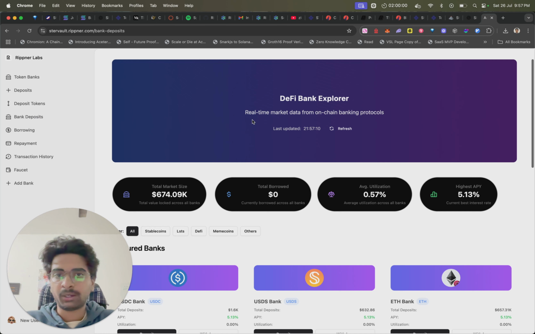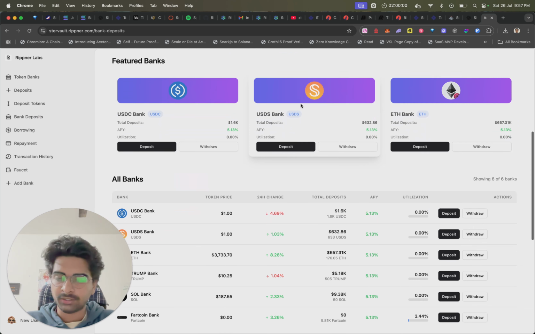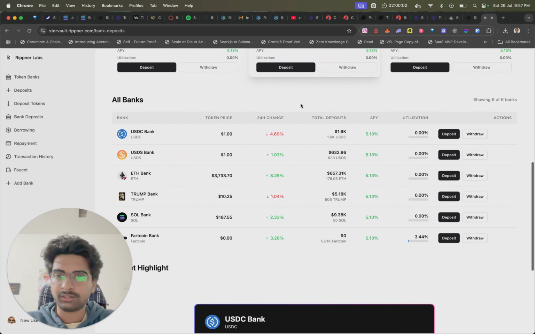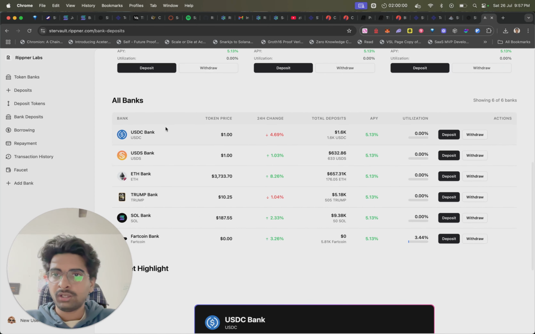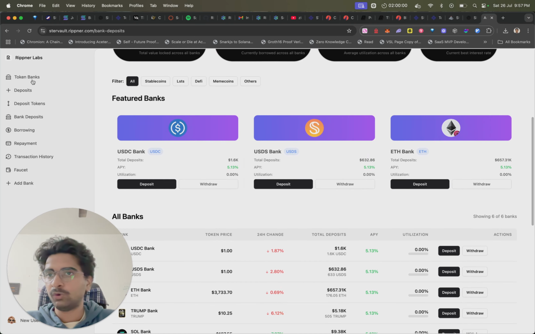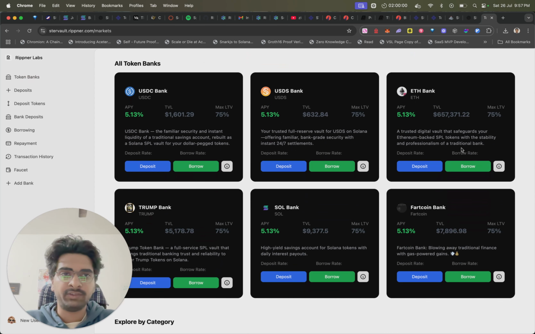Now if I come here, I can see all the banks that this Solana program is linked to, or banks that are created using this Solana program. So I can see here the total deposits that are present in each bank, how the SPL token mint price is changing in USD in the past 24 hours, what the APY rates are, and whether deposits are logged or borrowed, etc. And let me go to the token banks again, and I'll try borrowing Ethereum.